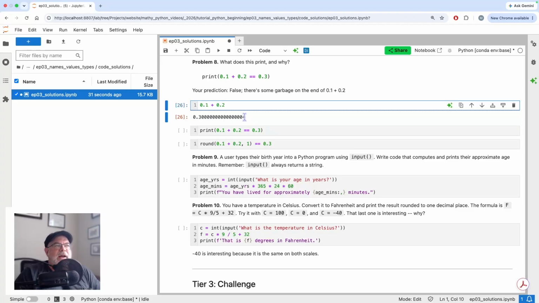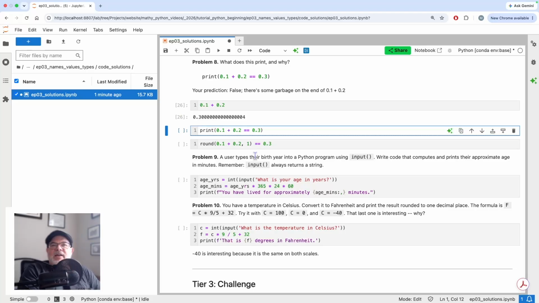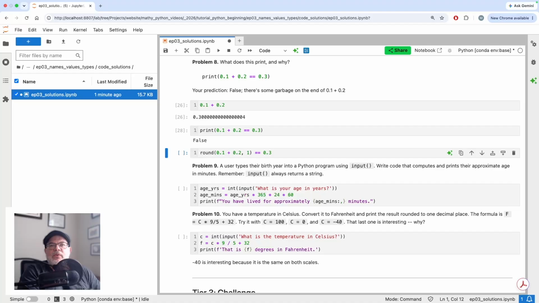This is an artifact. It's not a Python thing. It's a computer thing. So computers, well, not quantum computers, but that's a different thing. Computers store values in binary, and sometimes a decimal will not fit nicely into the binary scheme. And so as an artifact of that, it may add a little bit of junk on the end. So if I ask it, is 0.1 plus 0.2 equal to 0.3? No, it's not, because 0.3 is not equal to 0.3 with the extra digits and the 4 on the end.